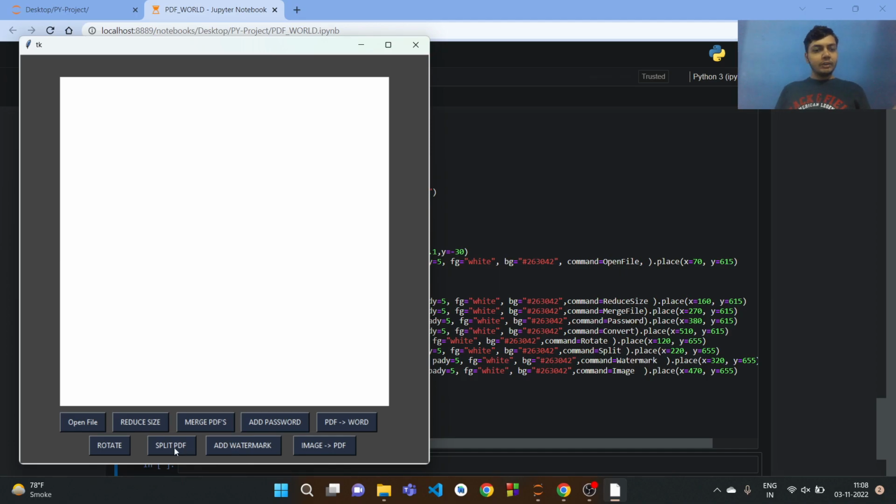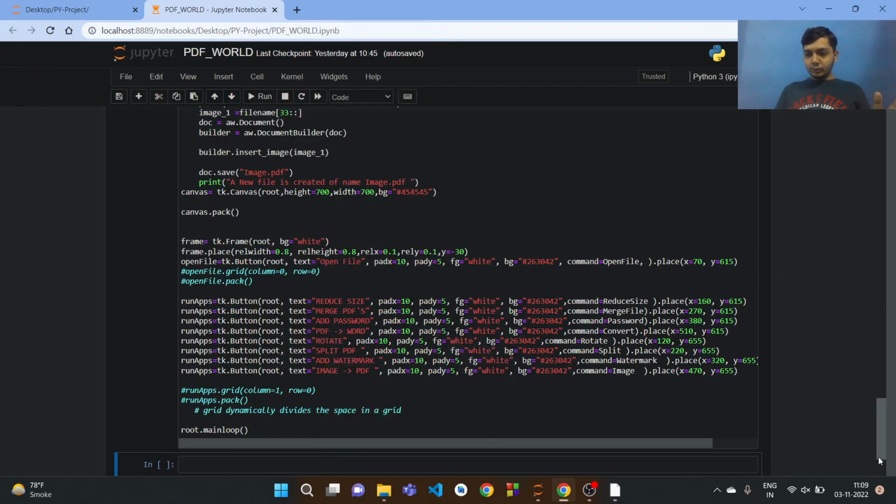If you want to split PDF pages, for example, there are 100 pages in a PDF file and you only want page number 15 to 20, then you can access that. If you want to rotate any particular page of the PDF, you can rotate it. So this is mainly the outline of my project. So let's deep dive into it.